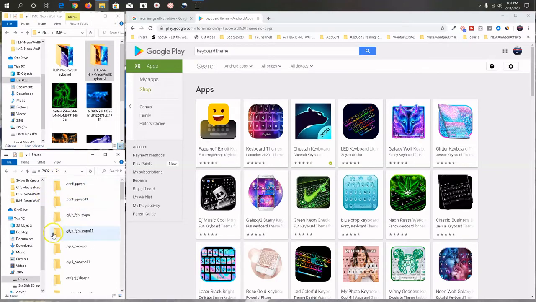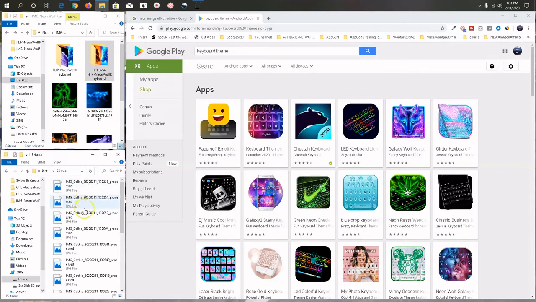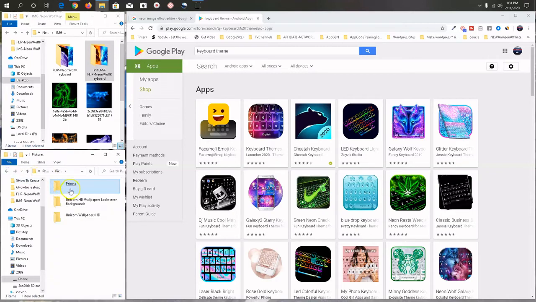They're on my phone. This is my phone, and I have my phone connected to my computer via USB. Okay, so I'm going to go to the Pictures folder, and here are my Prisma images, the ones I just did. So I can do this one of two ways. I can just copy the whole folder and put it over here.